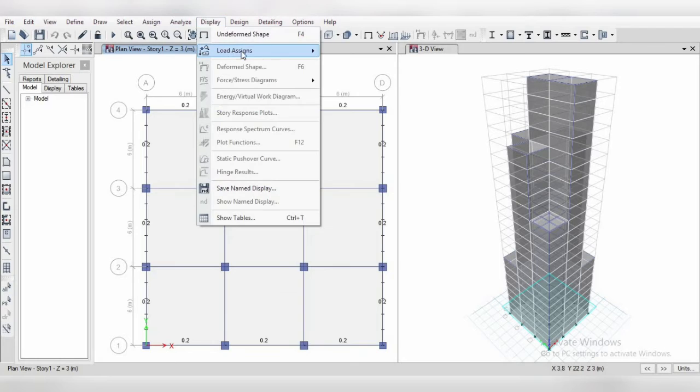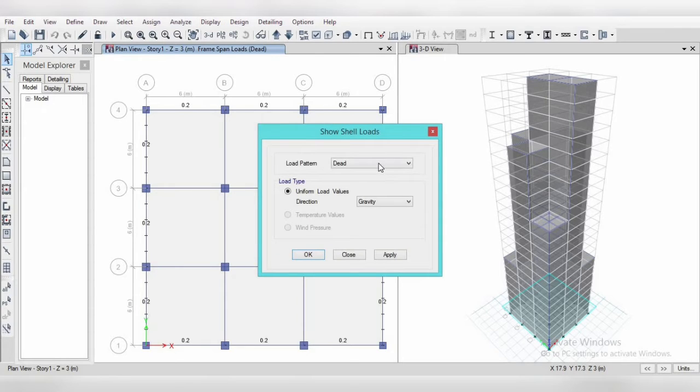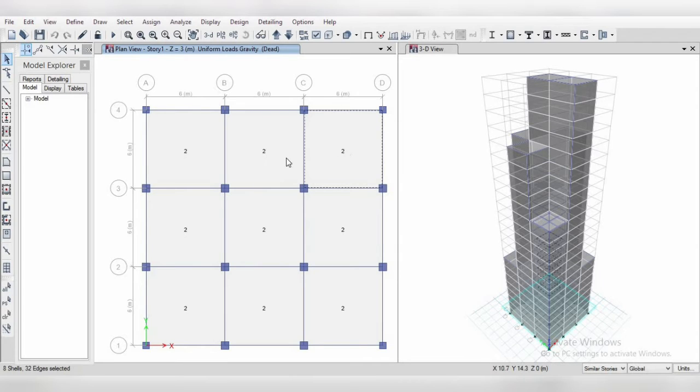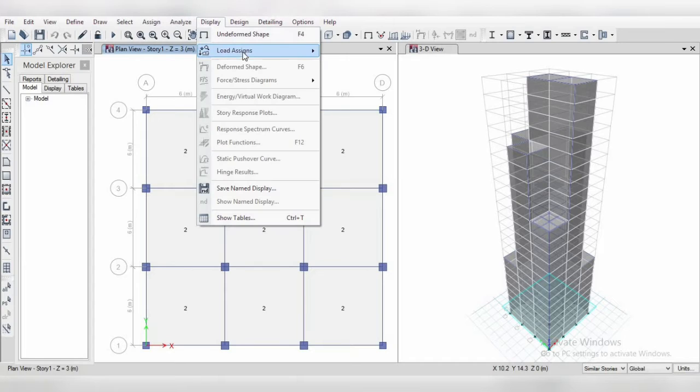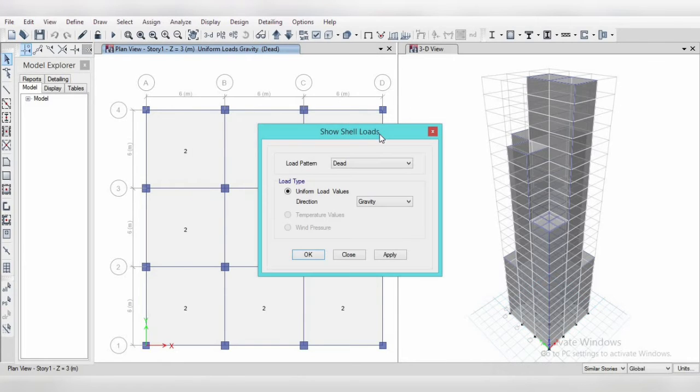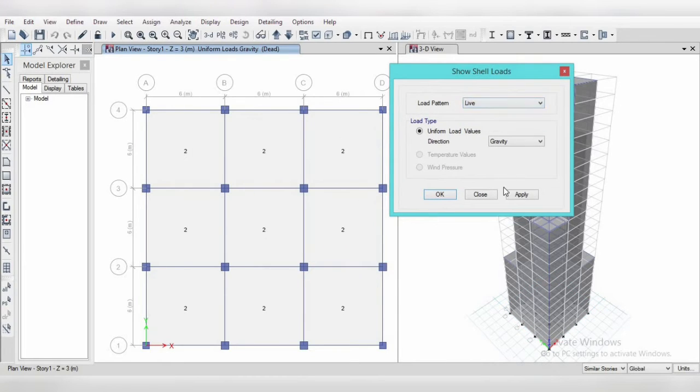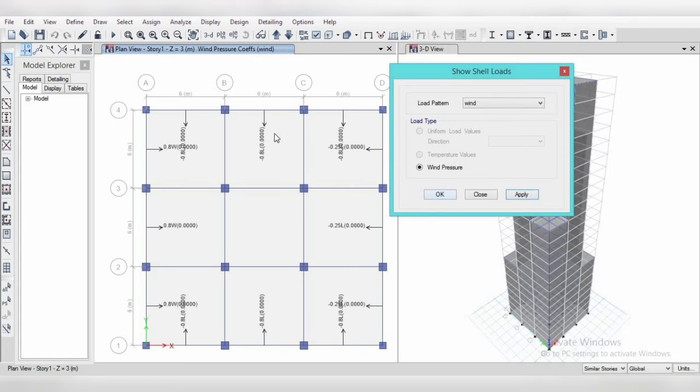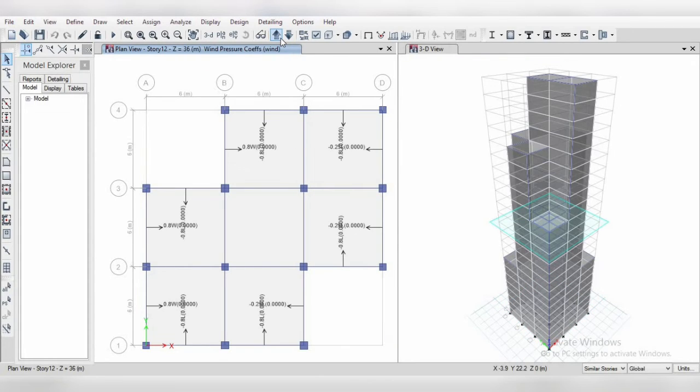After that, go to display, load assigns, shell loads. Here select dead load, apply, OK. So here the shell load of 2 kN per meter is assigned. Go to display, load assigns, shell loads, live loads, apply. Even the live loads are applied. So now go to wind, apply. Okay, so wind pressure is also applied to each story. You can see that wind pressure is applied to every story. Now your model is ready for analysis.